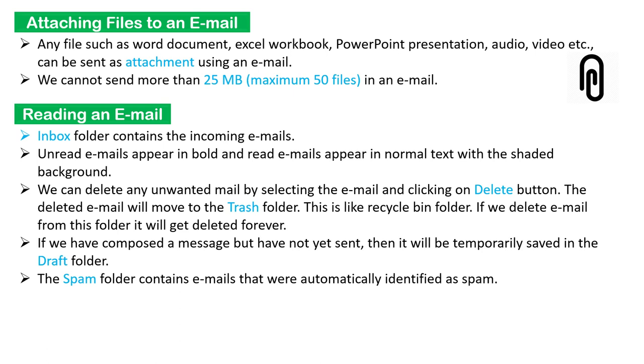If we have composed a message by clicking on the compose button, but have not sent the email yet, then it will be temporarily saved in the draft folder. So suppose you are typing an email and you don't want to send it right now, you can save it in draft. It will automatically get saved in draft.